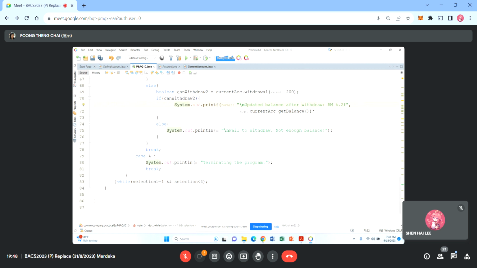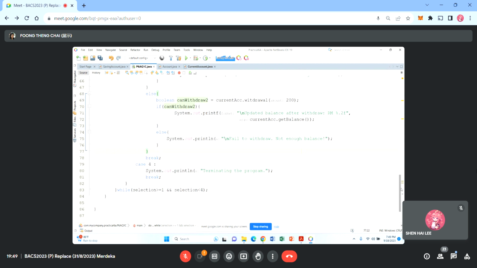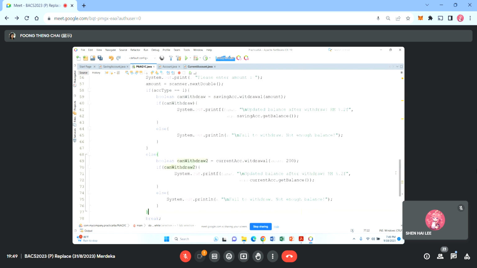Your current account now is the same as your saving account. So if can withdraw, just print out the balance, else just print out failed to withdraw. That's all. The checking part already done inside the overriding. Now your case 3 is just like this.